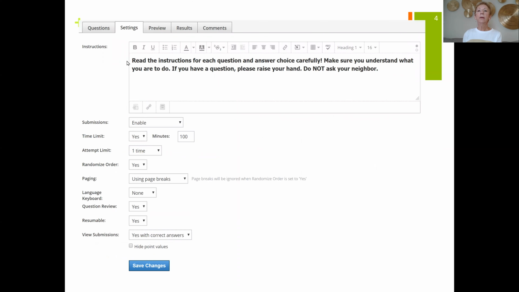So let me show you. First we showed the questions module. Now look at the settings module. Up here you put instructions for your students. Submissions, you need to enable this so your students can submit their work when they're done. If you want a time limit, you can use this module for testing or for practice for students if you want, and you don't need to set a time limit, but because this was a final, they had 100 minutes to complete it. Because it was a formative assessment, they only got to do it once. But again, if you want them to practice, you can set it for 3, 4, 5, however many times you want them to do it.